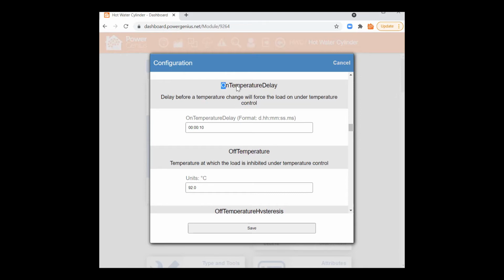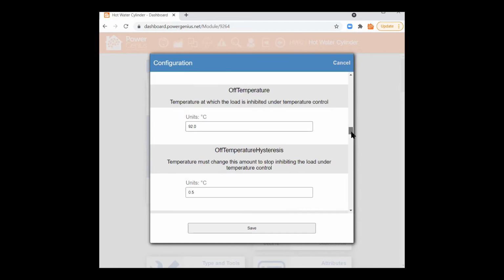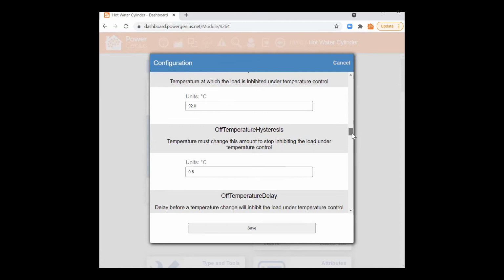So on temperature delay is how long does it have to be below that temperature before it forces the element on. So you might delay that for 10 minutes, or you might just have it coming on straight away. I have some sort of delay in there just in case you've got a temperature sensor that gets spiked by a power spike, or the processor has to reset and the temperature comes back at 0 for 1 second and then boots up properly. Then you don't want it turning on just for that.